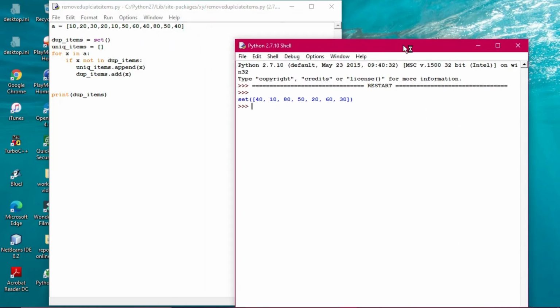Here you can see two new things. One is the set, a kind of data type where you can store values. The dupe items variable is a set type object, and unique items is appended with values. Append x in unique items, and dupe items is adding the values into the set. So whatever duplicate items are there in the list will be removed.